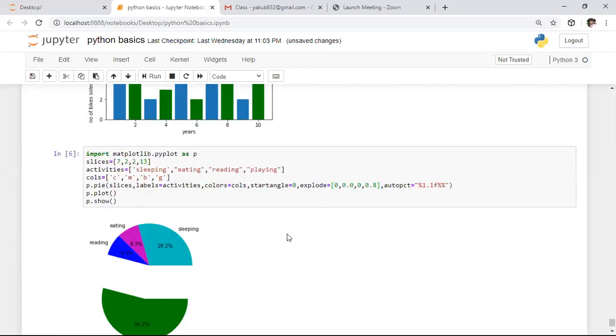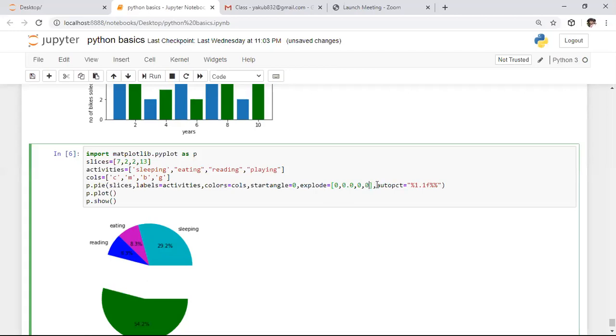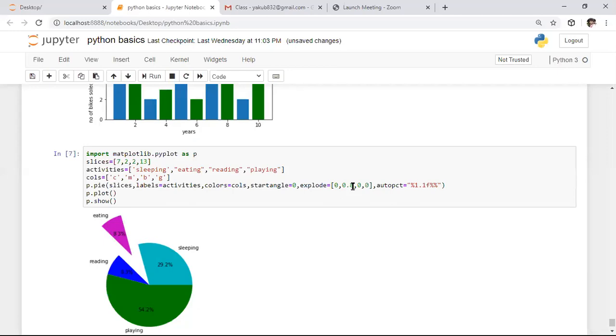Whenever you specify this, it is the last explode value, so it separates this entire graph like this. Whereas I'm removing this, here I want to keep 0 only. Here we need to keep one more comma, right? Yeah, 0.0. Here I want to keep 0.8. So if you do this, this slice is coming out of this graph.